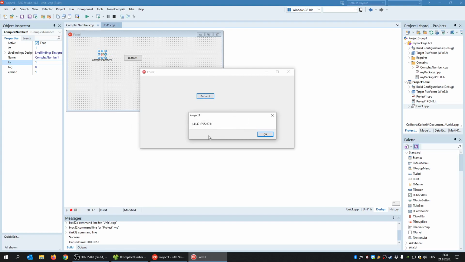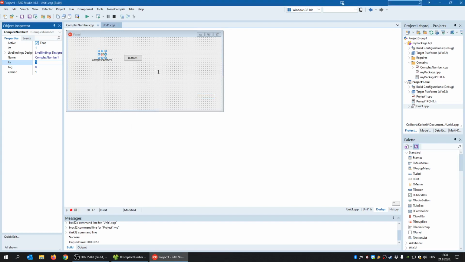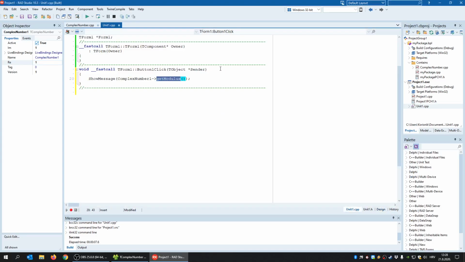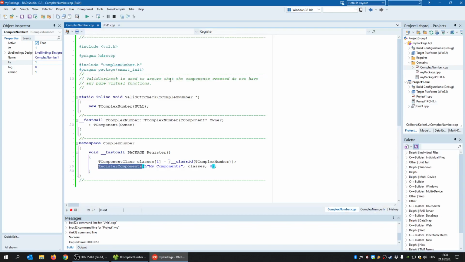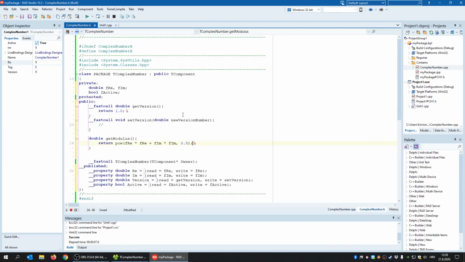Click, and we got the correct result. So this is how you can implement methods inside components as well. And this method uses the values that were stored in these properties, right? Okay, so you saw now how to create properties, how to create properties that are read-only. You also saw how Object Inspector automatically detects the property type and adjusts itself. For example, in this case, Object Inspector automatically added a checkbox for this active property because it's of type bool.